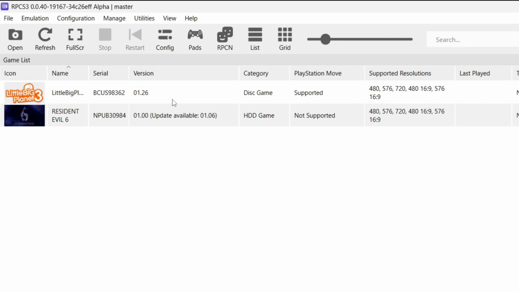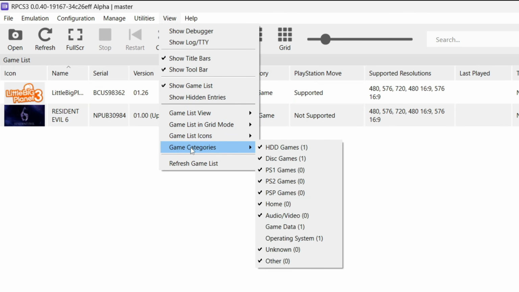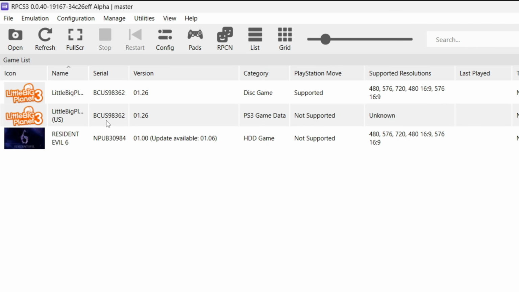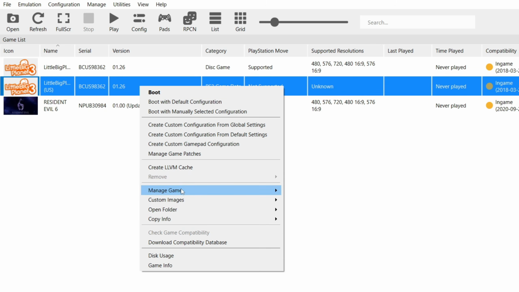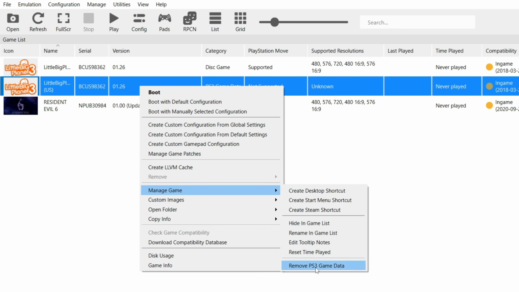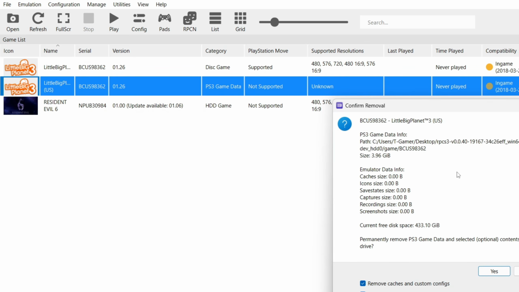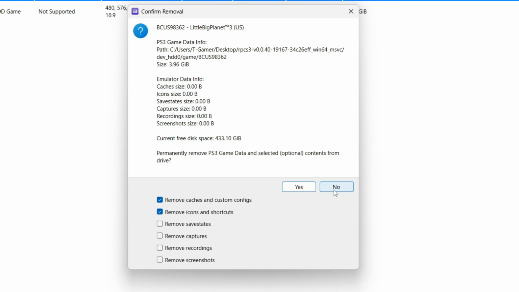In case something goes wrong and you want to delete the updates for your game, first head over here to where it says View, then select Game Categories and click on Game Data. A new instance of the game will show up, but this one will say PS3 Game Data. And to get rid of that, you just have to right click on it, select Manage Game, and then click on Remove PS3 Game Data. And for here, you just click on Yes, and the updates will be gone.